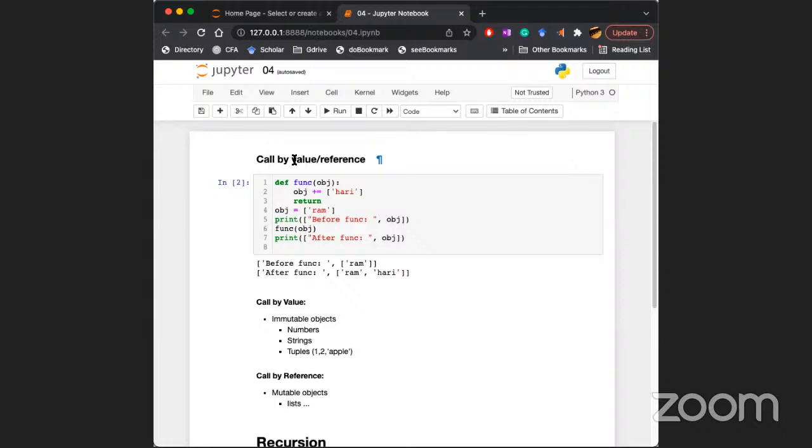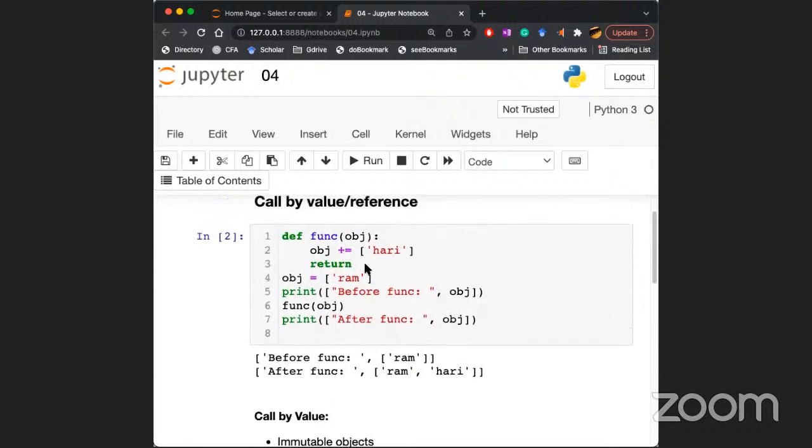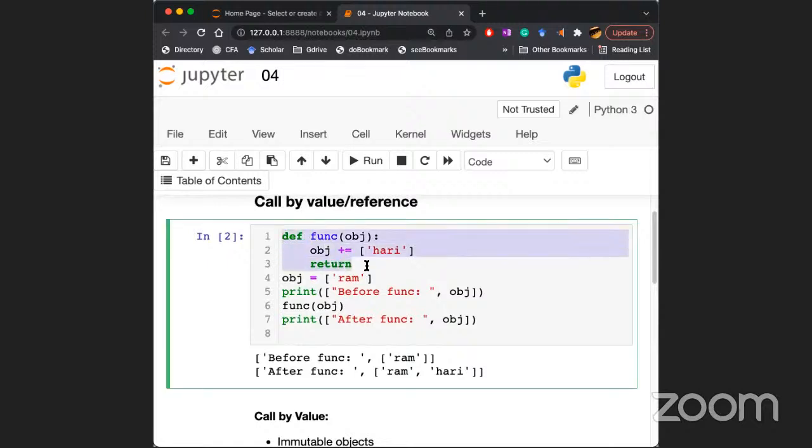So the answer is this. Call by value means, okay, let's look at this function only. Let me make it bigger. Let's look at this function. So what you are doing, you defined some function of some object, let's call it obj1, no problem. So what I'm doing here is obj1 is a list and I'm appending an entry to the list. That's the simple function, to append a new entry to the list.